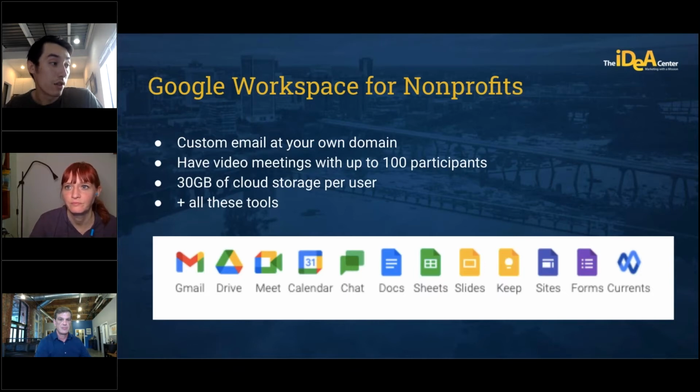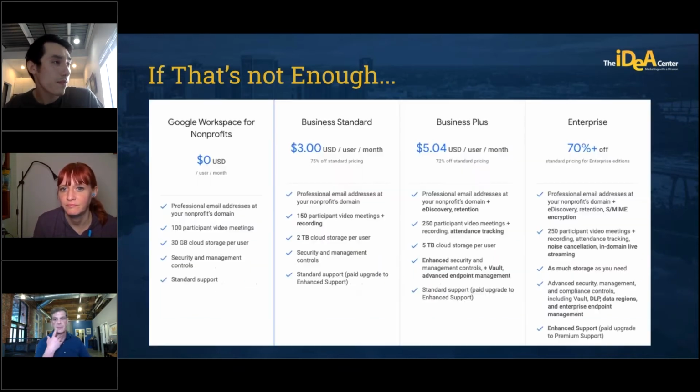So I mentioned these tools. Other than that, you'll get the standard Gmail, Drive, Google Meet, Google Calendar, Google Chat, Google Docs, Google Sheets, Google Slides. All of this stuff is extremely useful. It all allows people to work on things concurrently at the same time. So again, just having a tidy organization and workflow is a big deal with Google Workspace for Nonprofits.